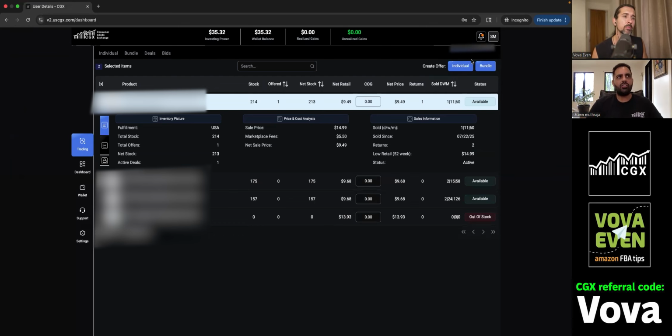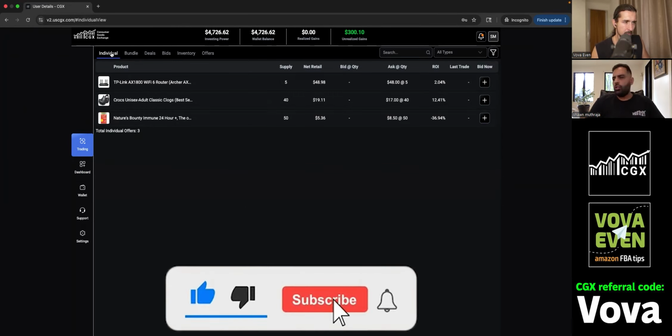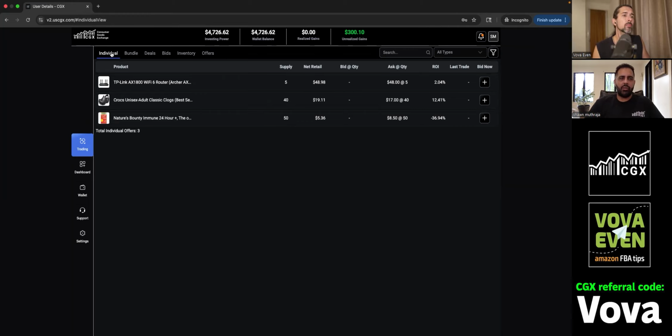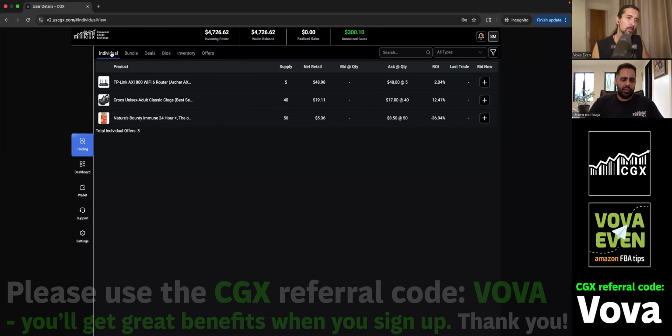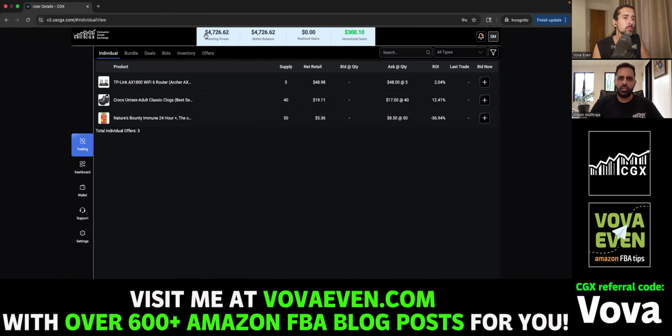Now let's go into what it looks like from the trader end. So here I'm logged in now as an investor. The investor has integrated their bank account, which is very quick, takes 2 minutes to integrate, just like you would on Robinhood or anything else. They've taken money out of their bank and they've put it in their wallet here on CGX, and now they have capital to trade.